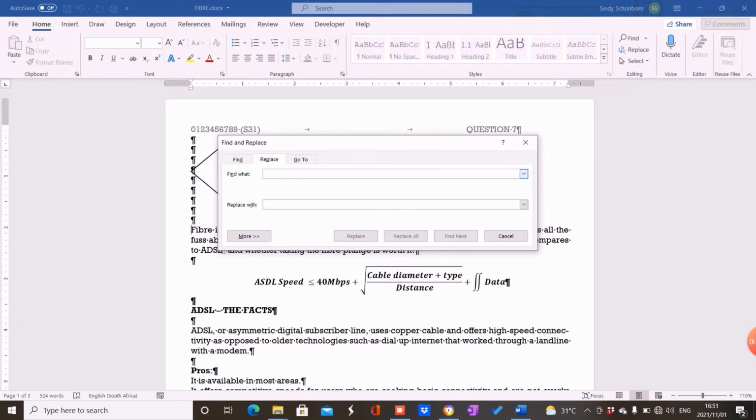BPS, and I want to replace it with, now it tells you it must be replaced with megabits per second in capital letters, so caps on, megabits per second. Okay. Then it tells us capital letters we have, bold and underline.